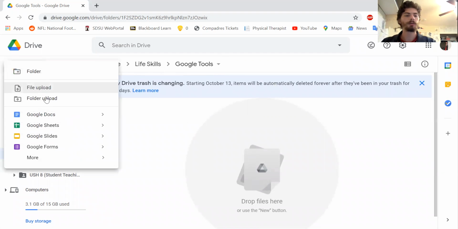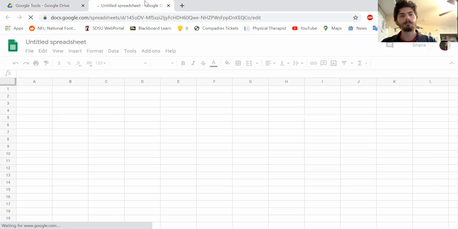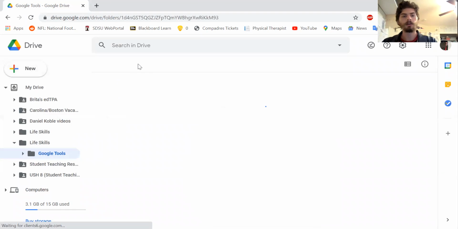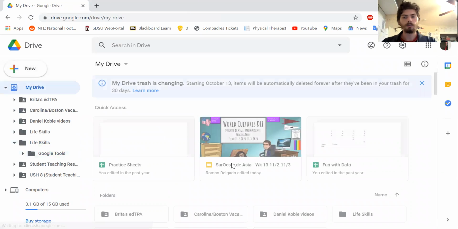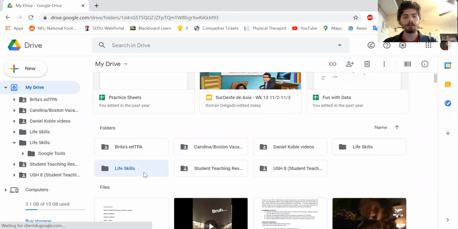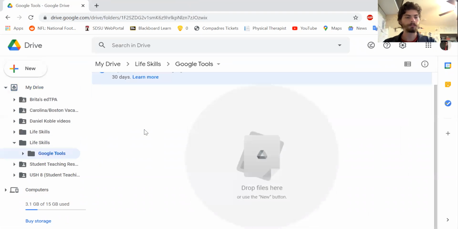So let's say I open up a sheet. Well, we'll do that in a second. This is the main part I want you to get to though. So you have your drive, your home page, you have your life skills folder. Inside of that life skills folder, you have another Google Tools folder. And you can see how it looks on this side. And it just helps keep things a little more organized.